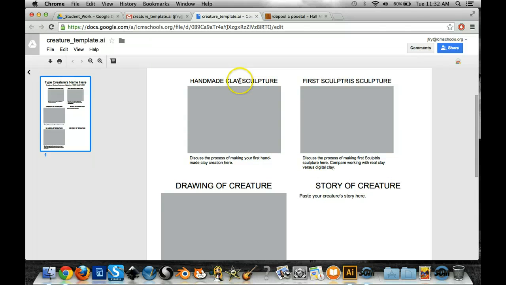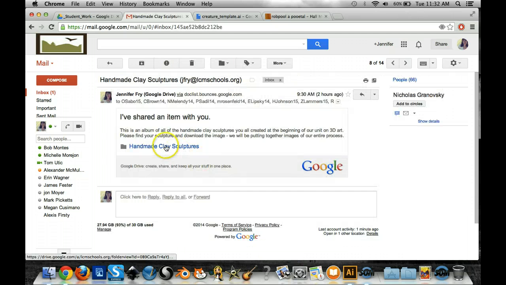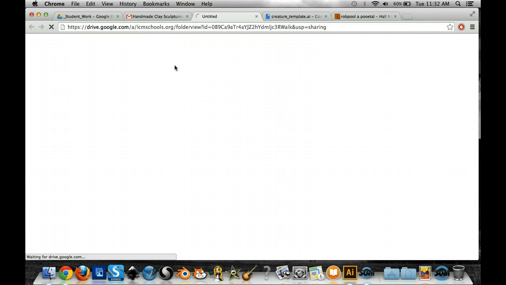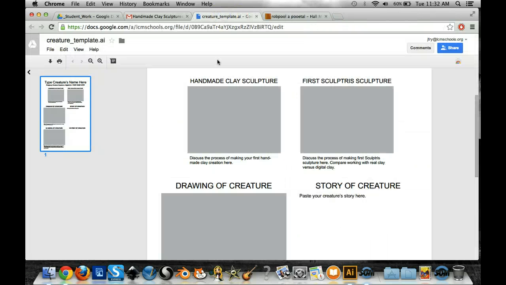You're going to need a photo of your handmade clay sculpture. That is one of the other things that I shared with you today in your email. So if you go back to your email, you will see an email from me that says handmade clay sculptures. And it's actually an album of photos that I took. I took a photo of every single clay sculpture that was created. So you'll see it. You want to find your picture and download it, whatever it is. If you don't have that piece for some reason, I'll talk about what to do if you have empty boxes, okay? So you're going to need your handmade clay sculpture.